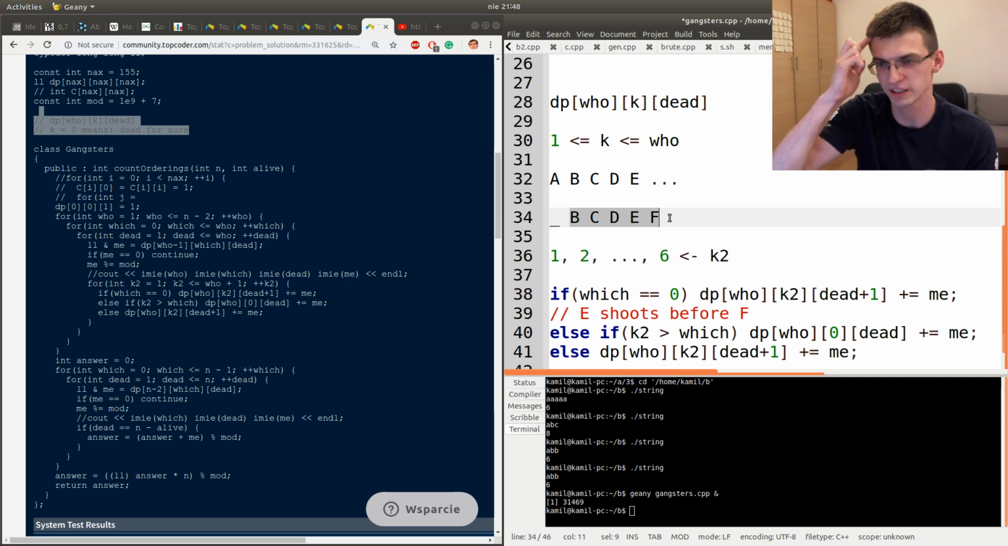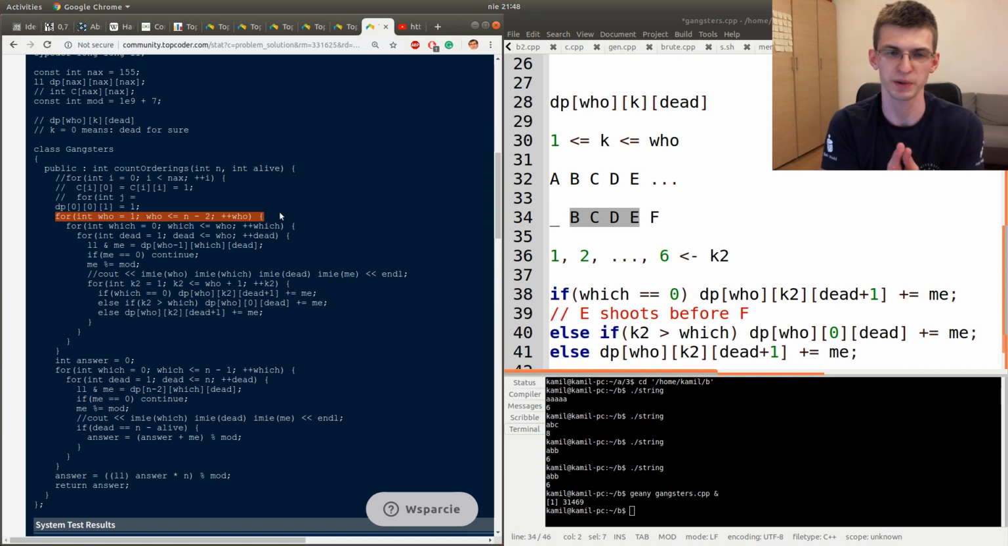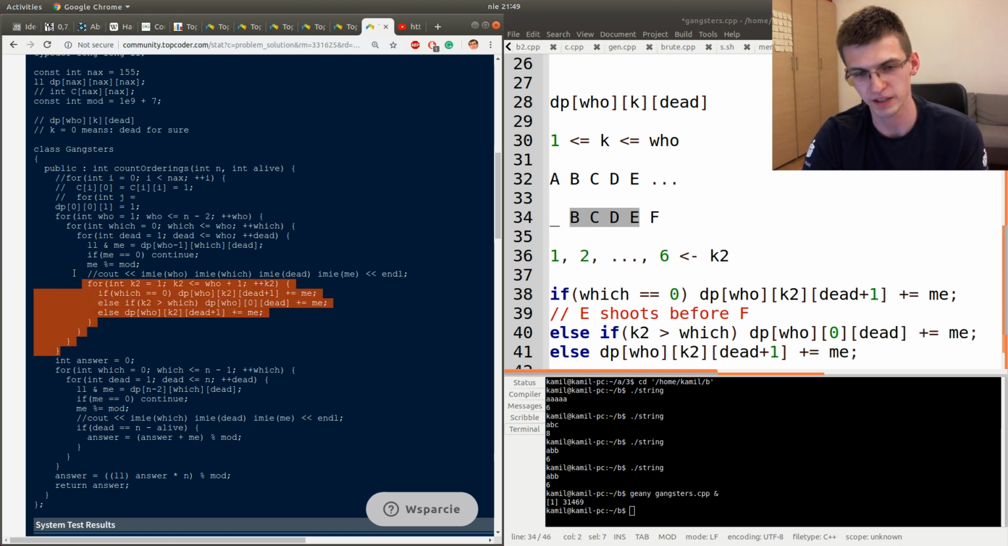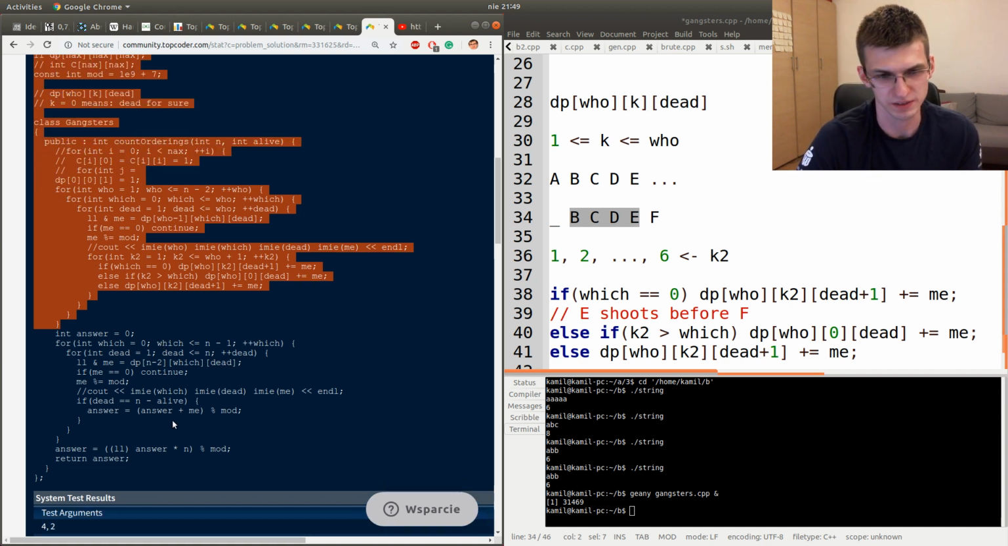And also we know that F doesn't shoot anymore, so the last person will not shoot. So actually we care only about these 4 people, and this is why in my code you can see that I iterate over person up to n-2, because I only solve a problem on a line for n-2 people. And after I do the main logic, so the main dynamic programming, then I must sum up the answer.